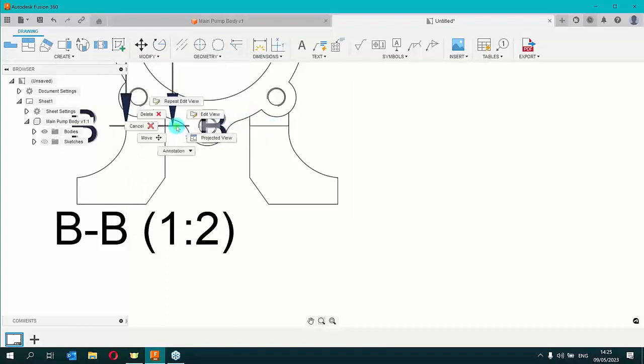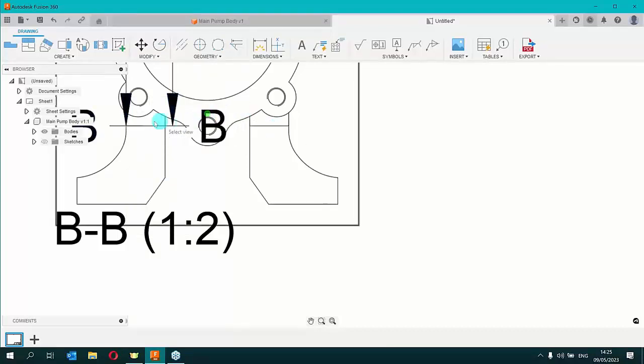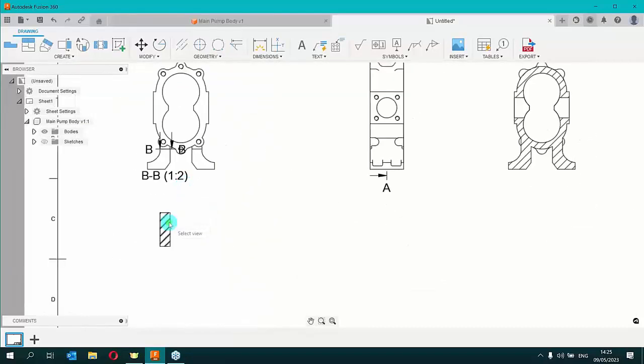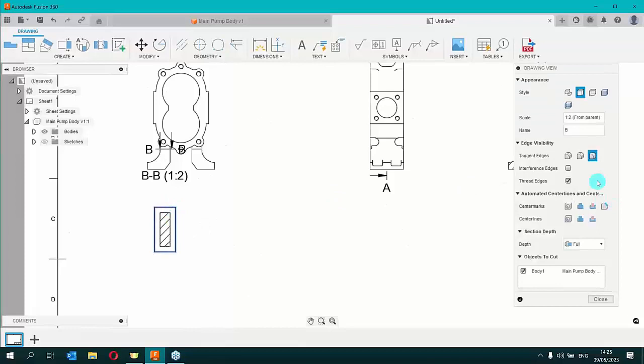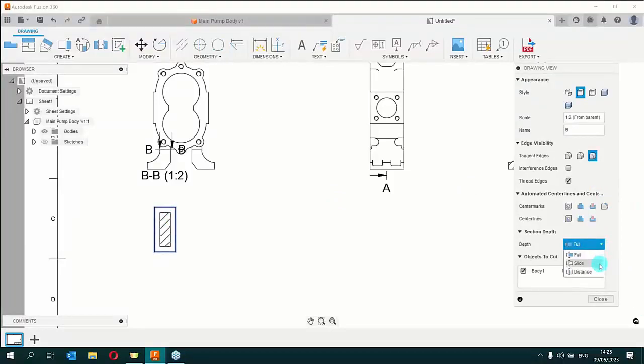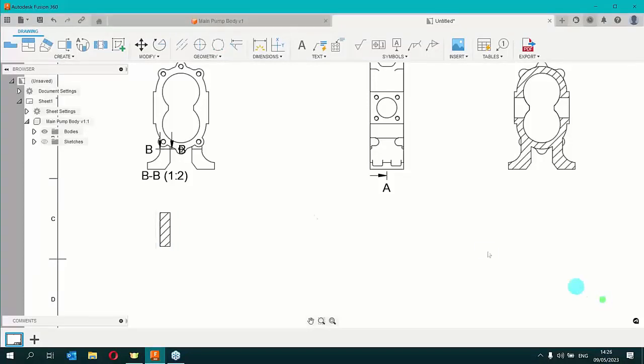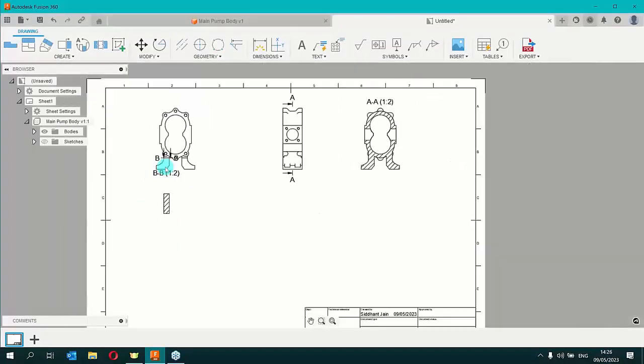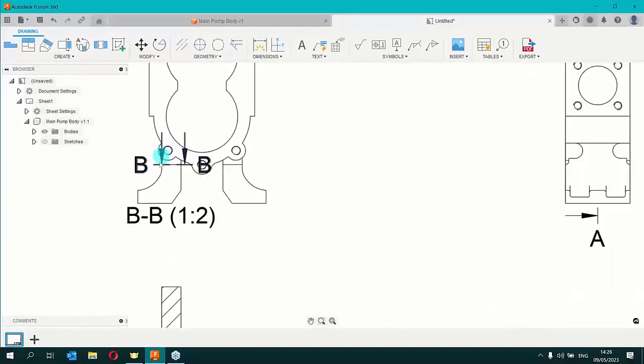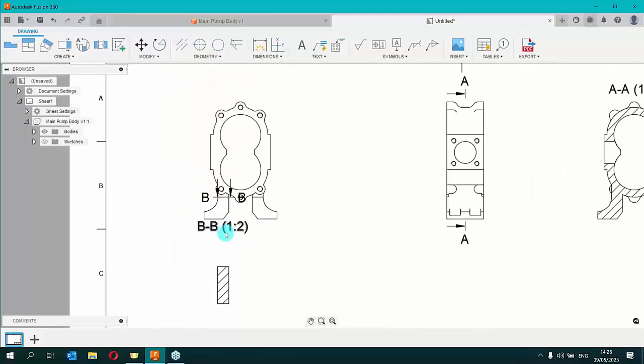I should be able to reverse the direction of this one. I'm just going to go ahead and edit the view. Now here is where our depth option comes into play, where you can decide what sort of depth you want to go with. Say if you're happy enough with the orientation of the little sectioning line that you've got, you should then be able to just go ahead and place or move the labels as you see fit.